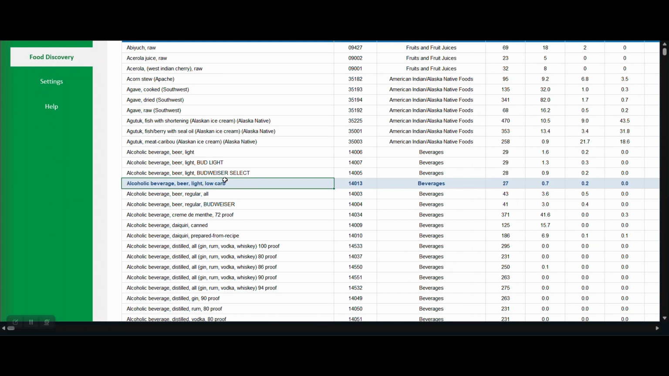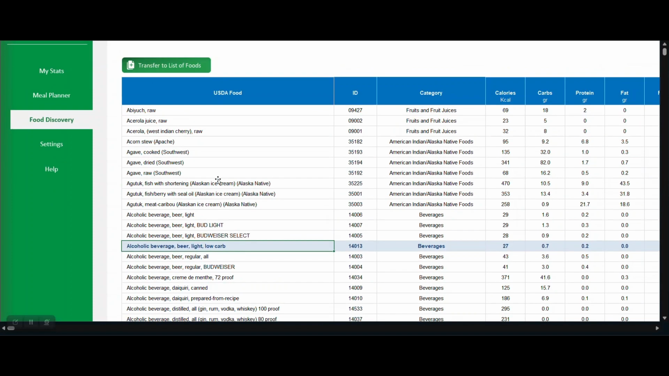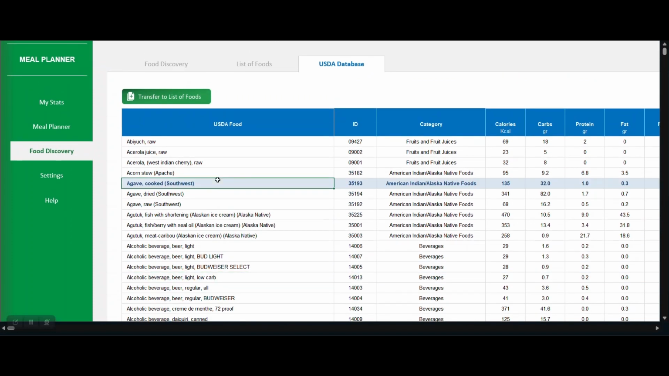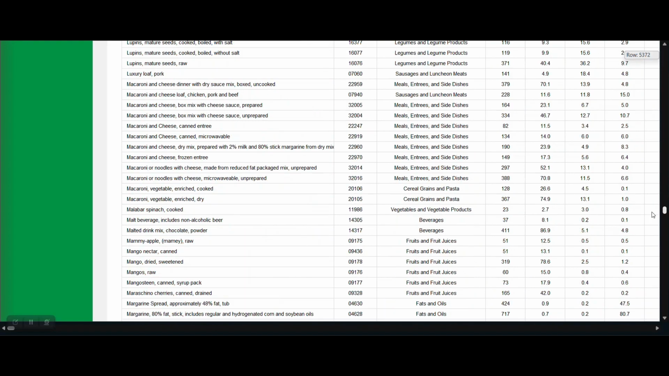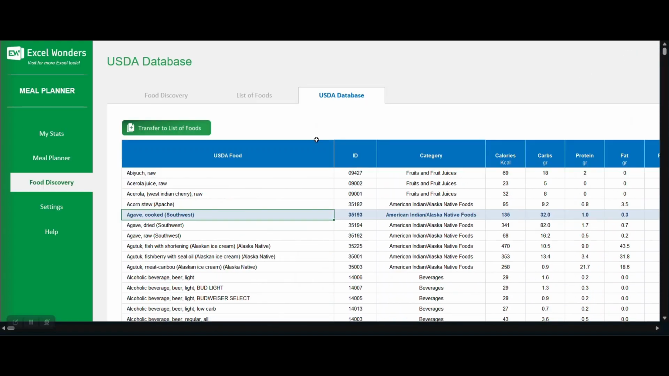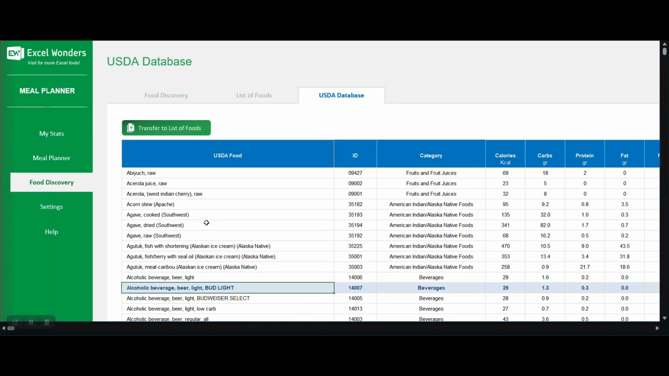This is actually publicly available. You can go to the USDA website and download it, which is what I did to build this tool. And so I inserted all of these. There's thousands of foods here, as you can see. But if there's any of the foods here that you see interesting, if you would like to pass to the list of foods, because remember, the list of foods is the one that is used for the meal plan, not the USDA database. The USDA database is only for information.